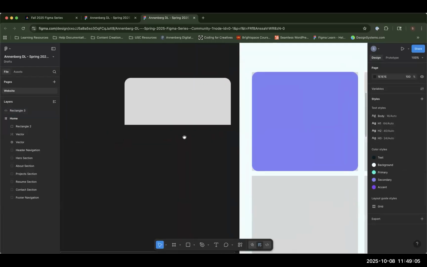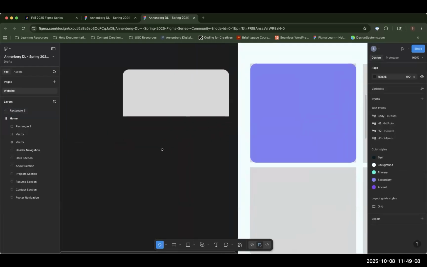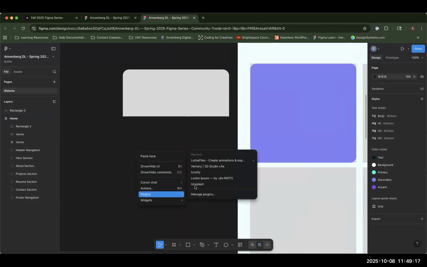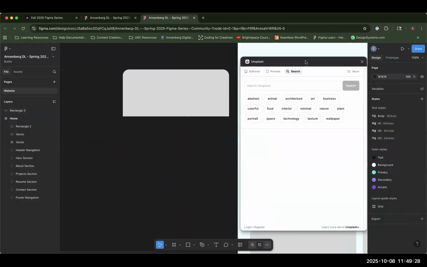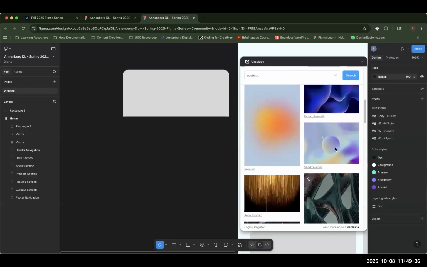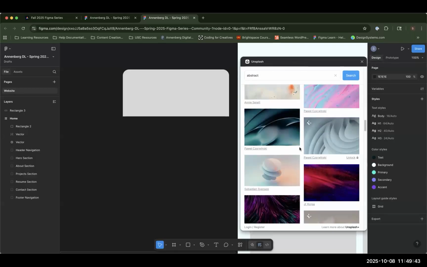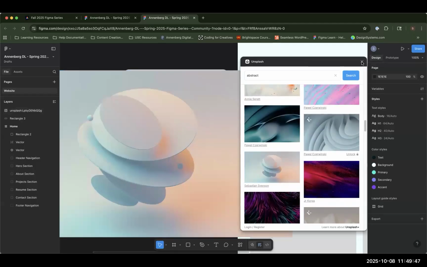Okay, now I don't have images for us to use, so let's use Unsplash again from last week. If you were here last week and you did the plugins, you just right click anywhere and under plugins, you should see Unsplash. If you didn't have that one from last week, you can do manage plugins and search it up. So just click on Unsplash and find whatever image you want. I'm just going to click on abstract and find some patterny type image. Maybe let's do this one. You can use whatever image that you want.